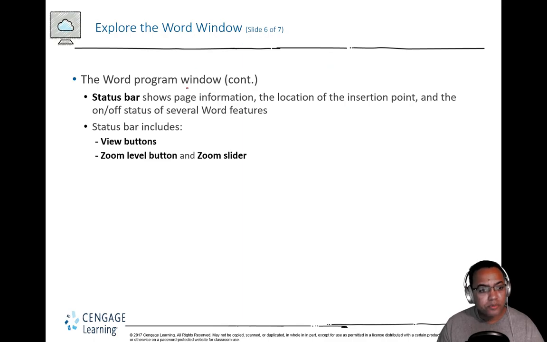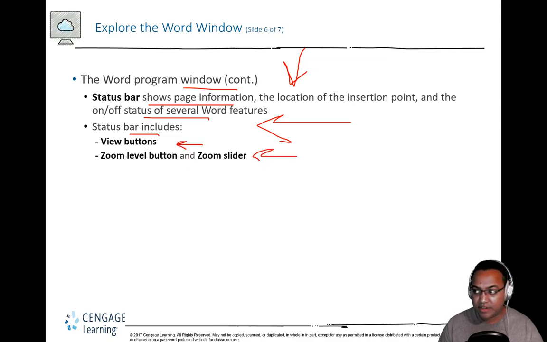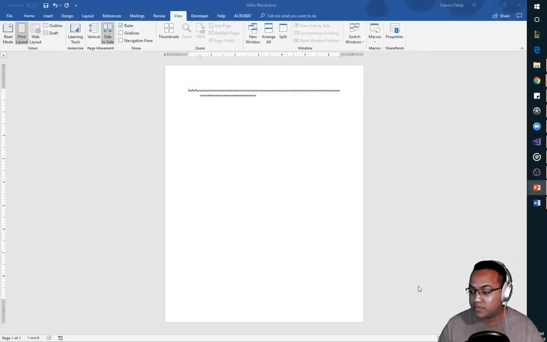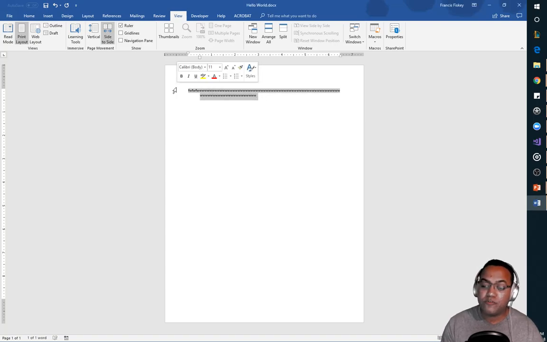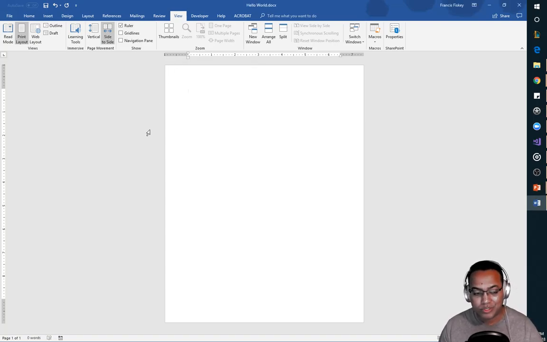So in the Word program window, the status bar shows page information, the location of the insertion point, and the on and off status of several Word features. The status bar includes view buttons, zoom level buttons, and zoom sliders. So, where is the status bar? The status bar is at the bottom. So this is our status bar here at the bottom. I don't know if you can see my arrow. I hope you can. Here it will show you a plethora of very important things that might be important to you as you traverse through your academic adventure.